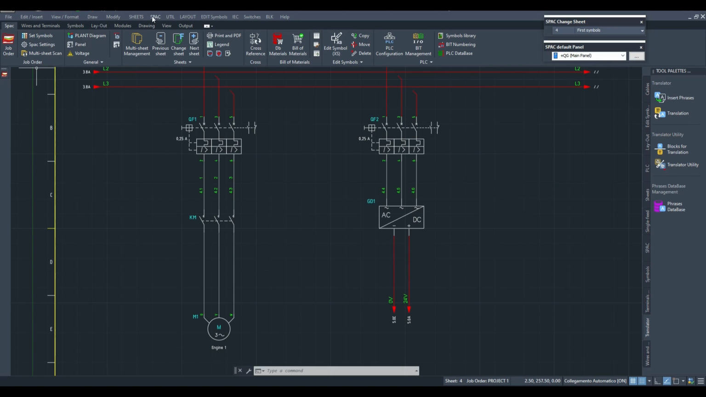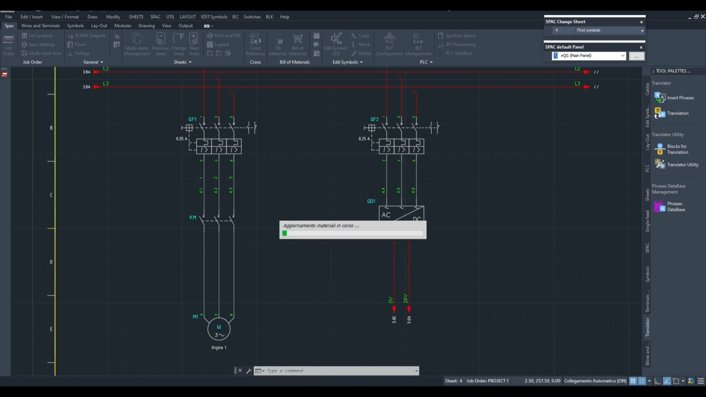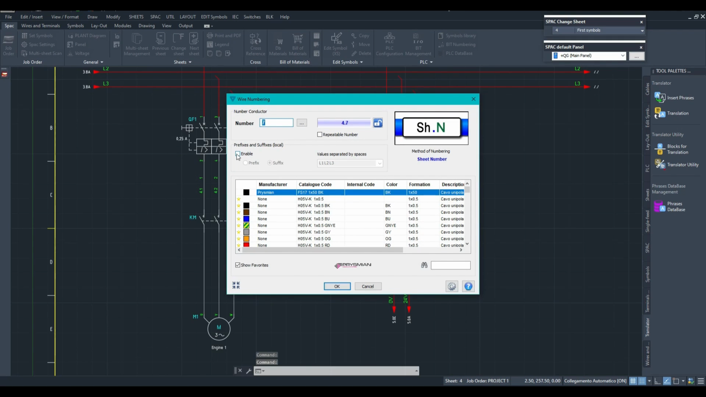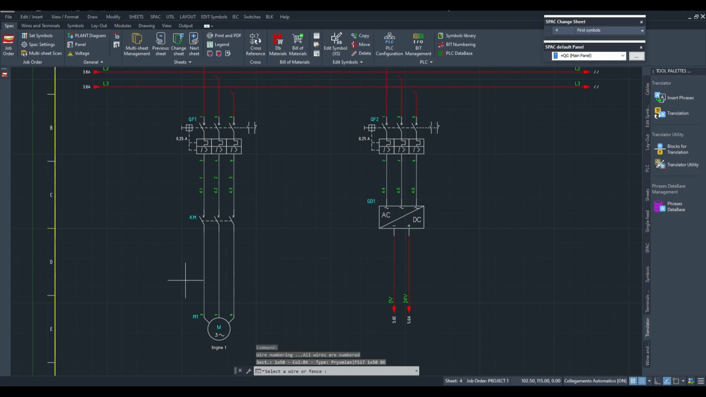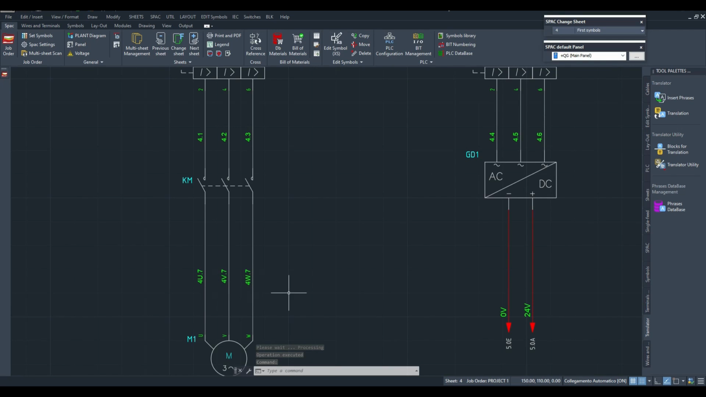Let's execute again the SPAC command Number Wires and enable the prefix or suffix. Let's select UVW as it is used for numbering wires connected to motors. Press OK and draw the line or fence. Pressing Enter, SPAC will number the threads 4U7, 4V7, and 4W7.